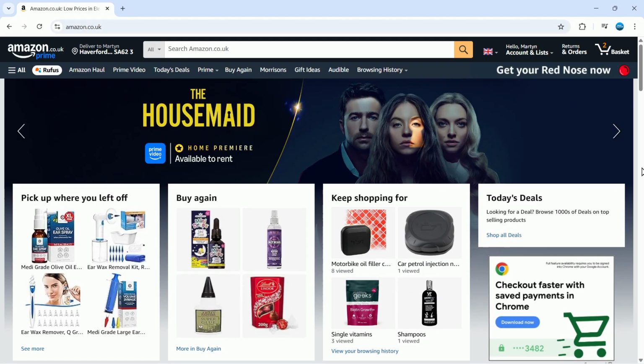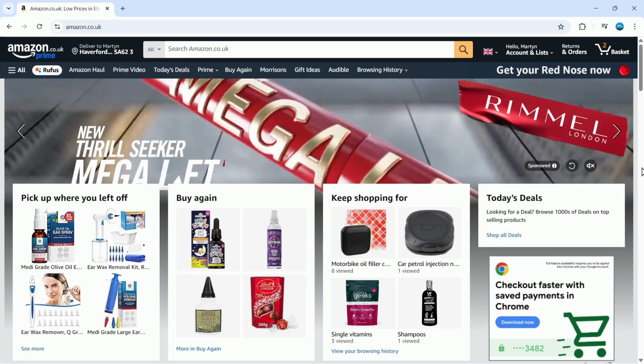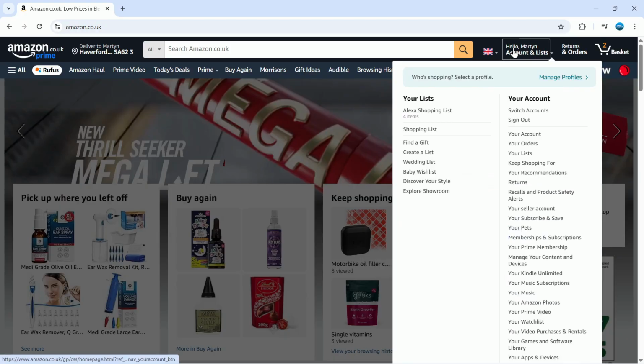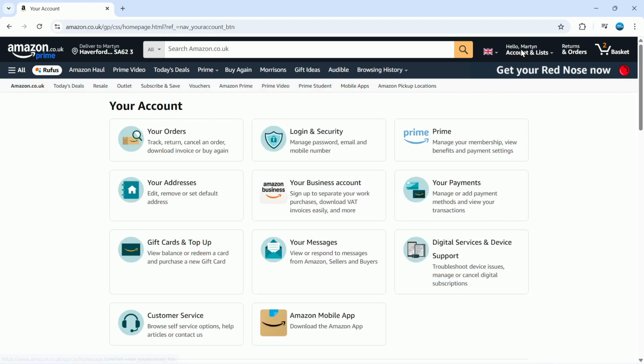Now to get started, what you want to do is head over to Amazon and log into your account. I'll be doing this on amazon.co.uk, but the process is the same for whatever part of the world you're in. Now once you're logged in, hover over your name at the top here, and give that a click, which is going to take you to a screen like this.